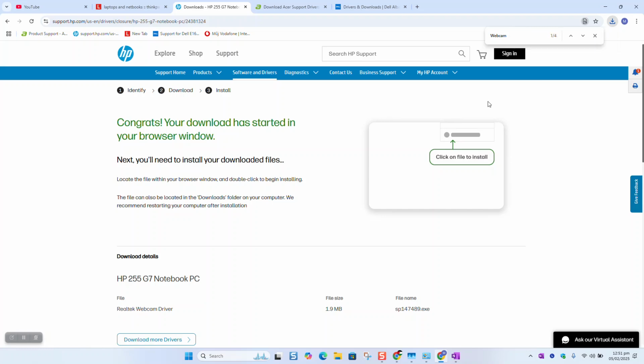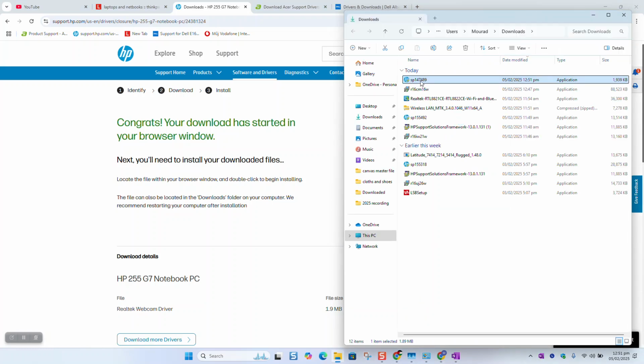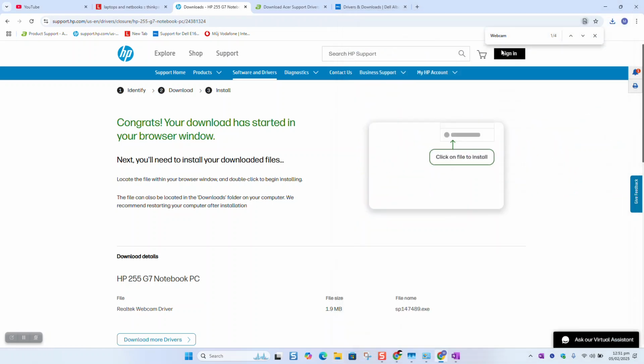And here, as it was downloaded, just double click on it, install it as you install any software, restart your computer and check the camera. If it works, that's what we want. If it didn't work, stay with us until the end. I'm going to show you the final solution in that case also.